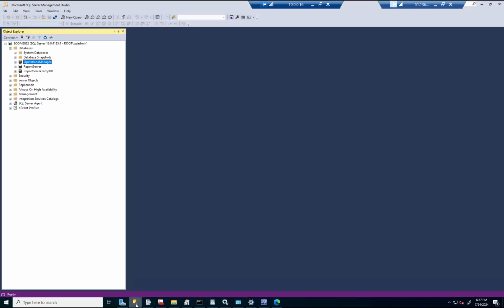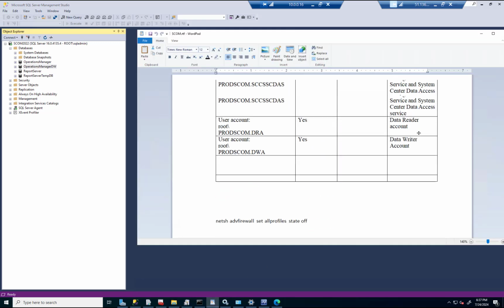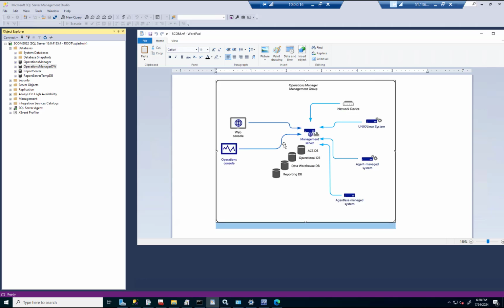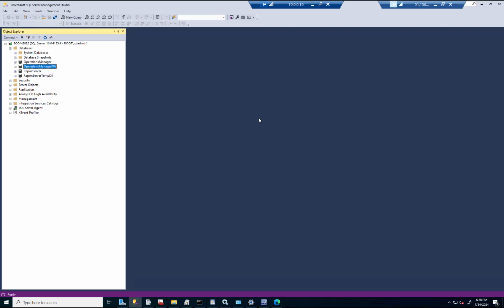Before we proceed, let us refresh the database. Let us see here the database. See, we have the main ones here, Operation Manager and Data Warehouse, which we talked about in the diagram. Reporting, data warehouse, and operation.